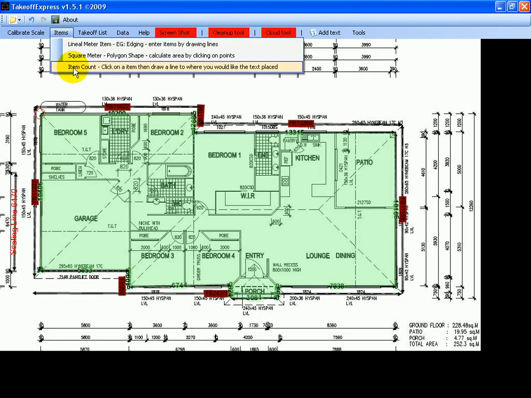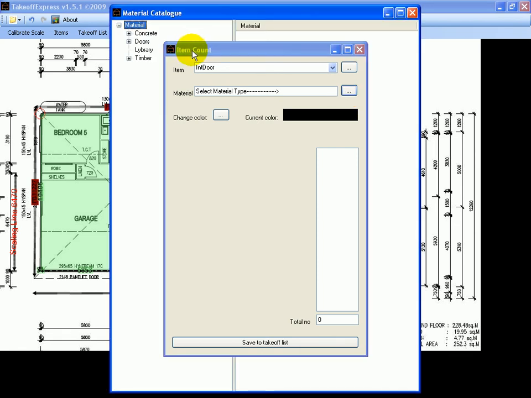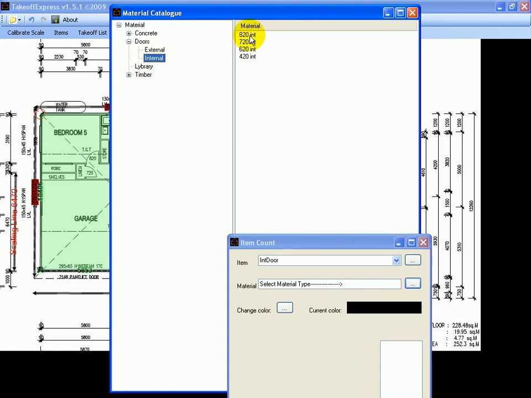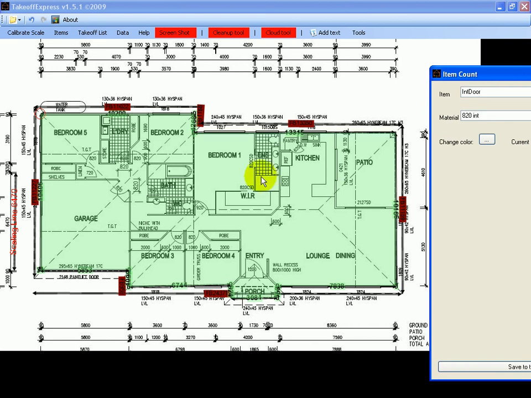The last item we'll look at is the count, the item count, and this is also done a little bit different. So we'll select it, and this will do internal door. Select our material. Doors, internal, 820 internals, and let's move that out of the way. And then we just need to click where the door is and drop the text in a clear spot somewhere.